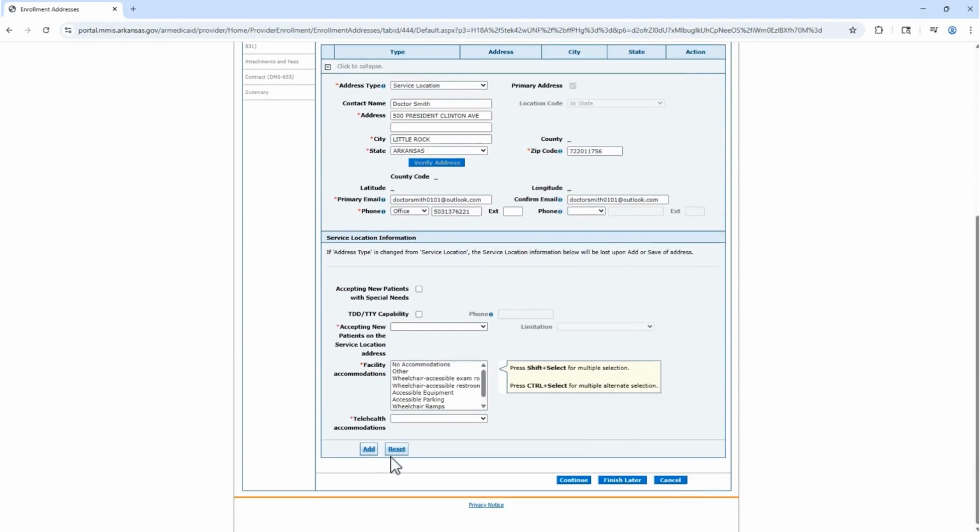You are required to select an option from the Accepting New Patients drop-down. You must also select which, if any, facility accommodations you have. To select a continuous group of options, hold down the Shift key and click the first and last option in the range. This selects all options in between. Use this method only when none of the items in the range need to be skipped. To select multiple individual options that are not in one continuous row, hold down the Control key while clicking each option you want to select.